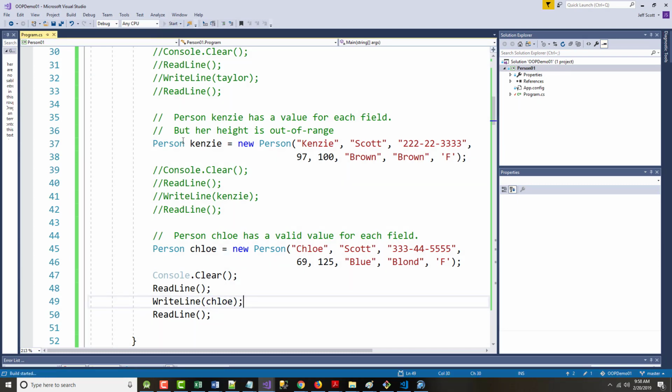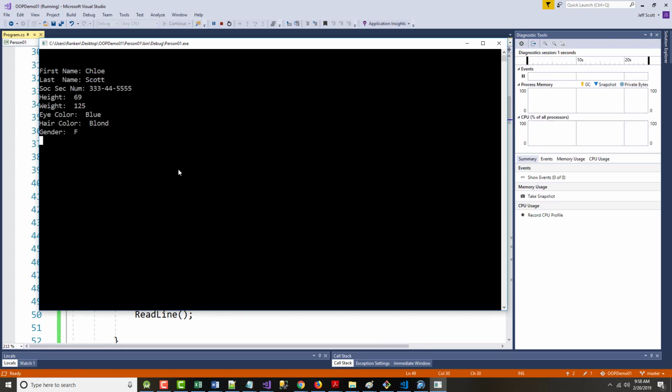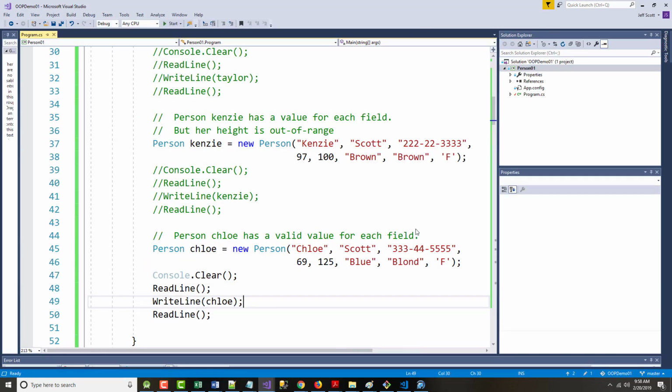And then let's run this one. All right, valid, valid, valid, valid, valid, valid, valid, valid. So that worked. So to my knowledge, what we did was we basically checked everything.